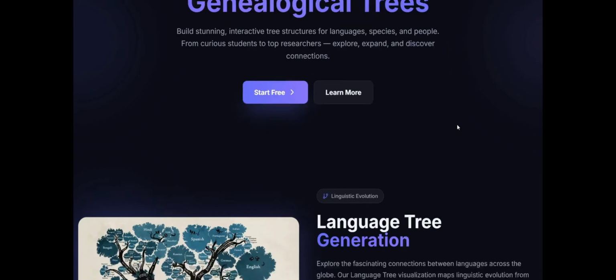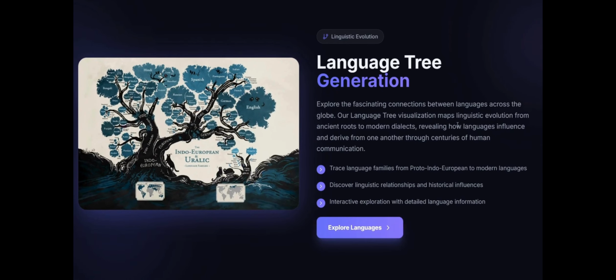Let's start with language tree generation. GeneChain uncovers the fascinating relationships between languages across centuries, tracing evolutions from ancient roots to modern dialects. You can explore linguistic families, discover historical influences, and visualize how human communication has transformed over time.